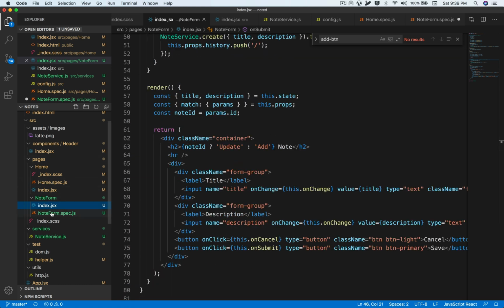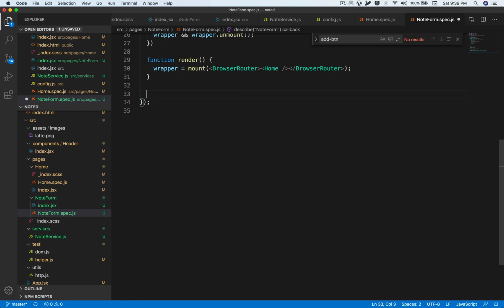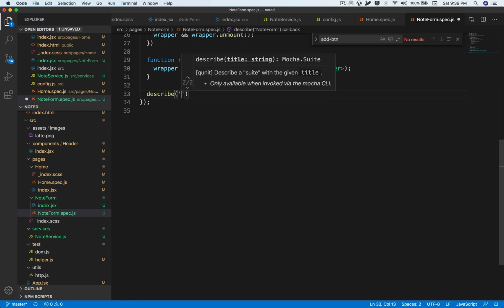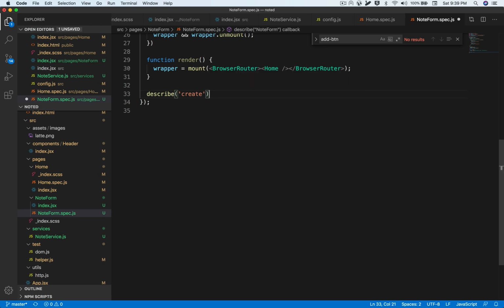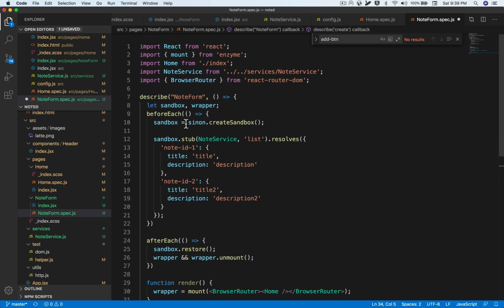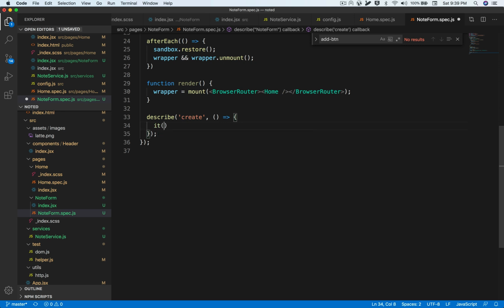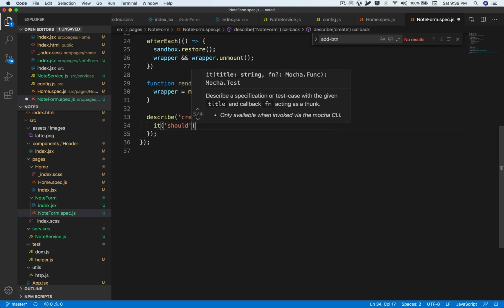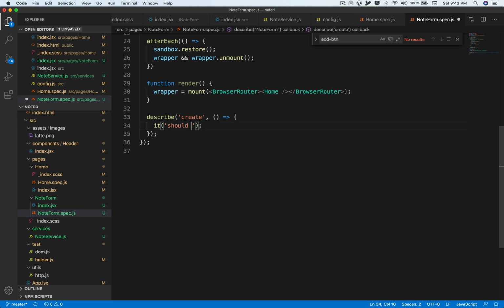So in the create functionality, let's first try to wrap this inside another describe block to have another additional level of division, which will be for note form create. And here we'll have all the assertions related to create. So the first test should be about whether the inputs are being rendered properly. So it should render the inputs properly. And we should first call the render, change this to note form.